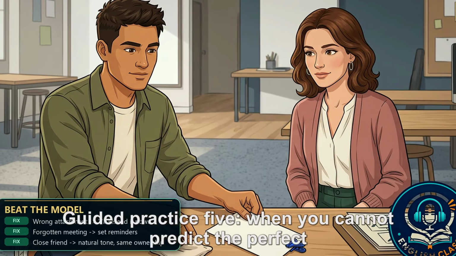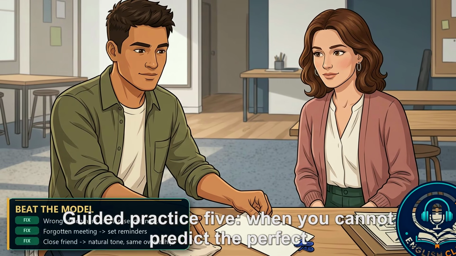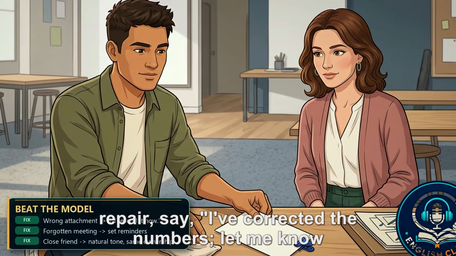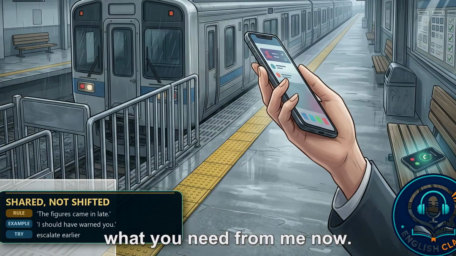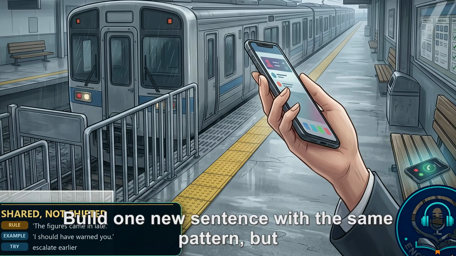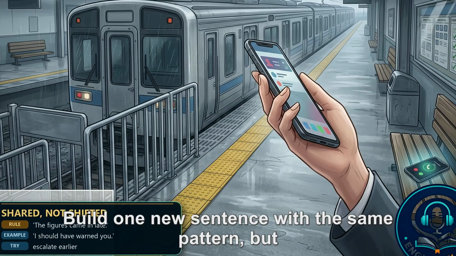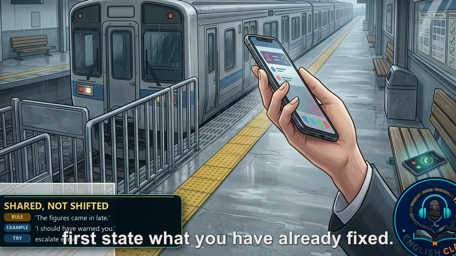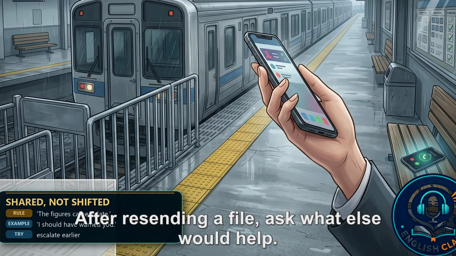Guided practice 5. When you cannot predict the perfect repair, say, "I've corrected the numbers, let me know what you need from me now." This invites the other person to specify what would help. Build one new sentence with the same pattern, but first state what you have already fixed. After resending a file, ask what else would help.